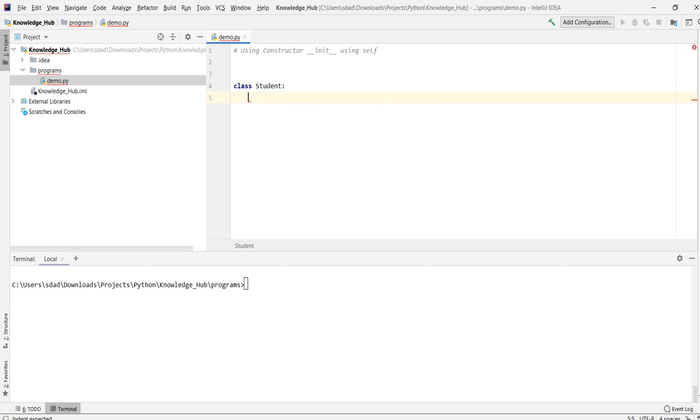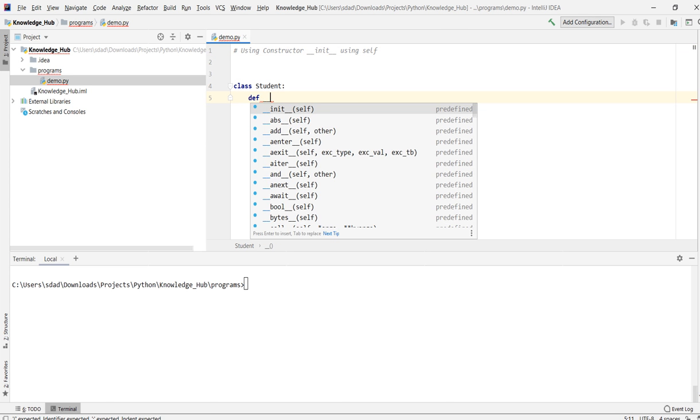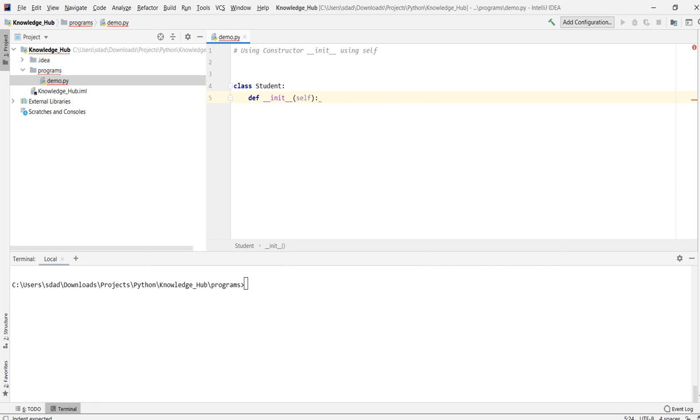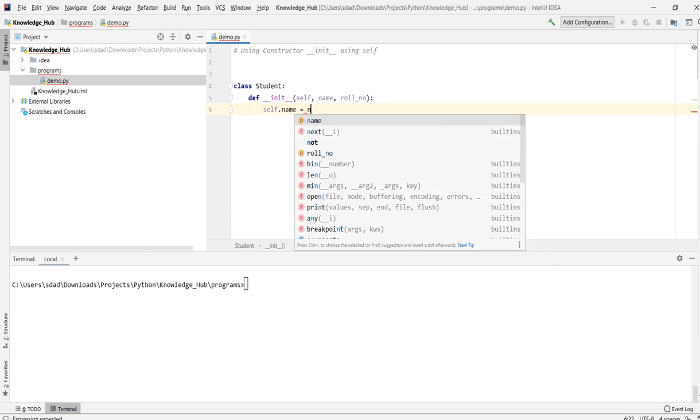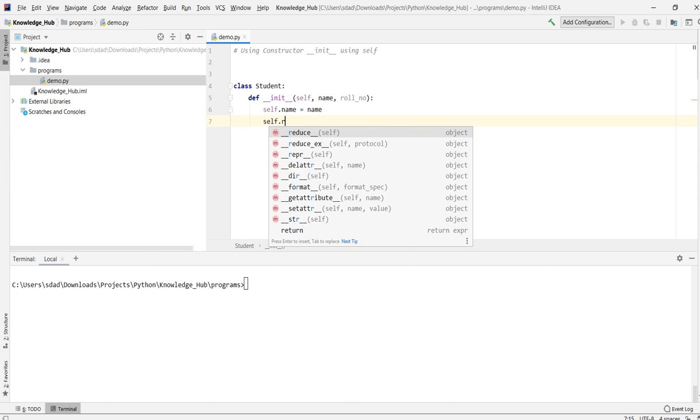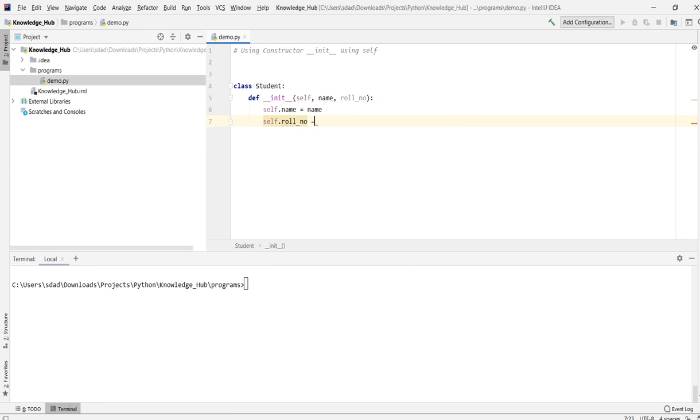In this case I am going to create one class Student. Now I'm going to define one constructor, init, and I'm going to pass two variables: one is name, and one is roll number. Now I'm going to create instance variables with the help of self.name is equal to name, self.roll_number is equal to roll_number. Now it's done. By using the init constructor method, we have created two instance attributes: one is name and the second one is roll number.